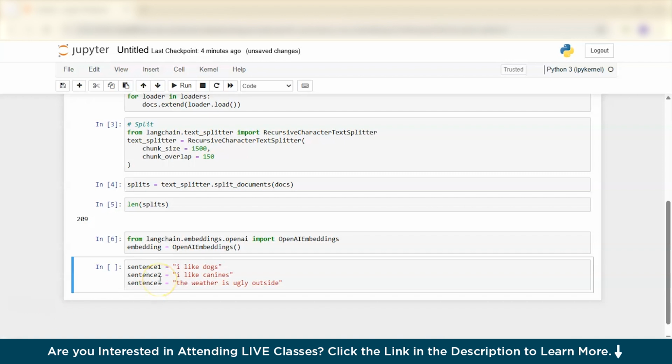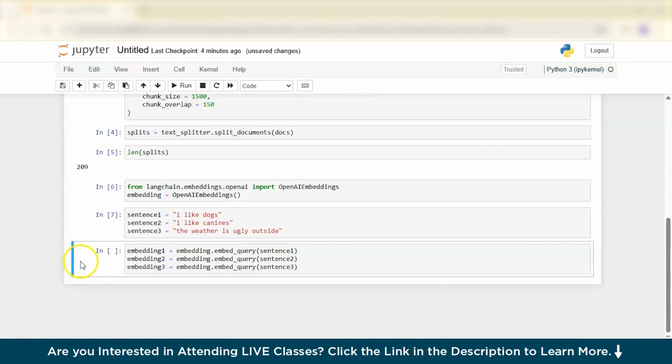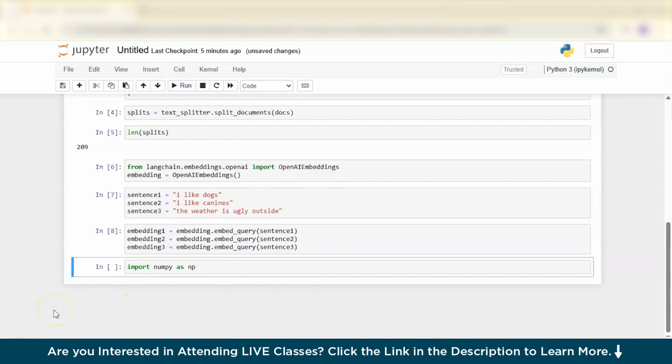We are planning to pass these three sentences. Sentence 1 is, I like dogs. Sentence 2 is, I like canines. Sentence 3 is, the weather is ugly outside. So we'll pass this. And now we can see that we have created three embeddings for the three sentences we have. So we'll run this. We can now create an embedding for each sentence.